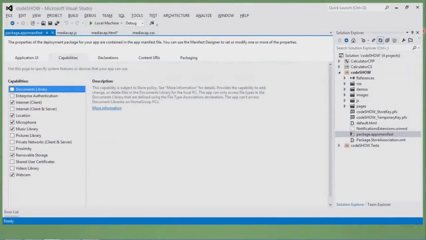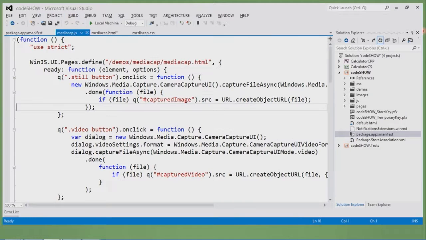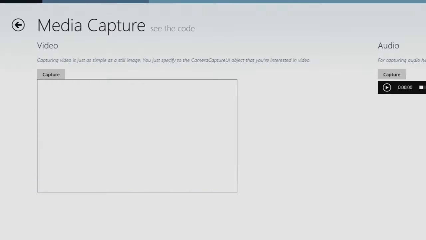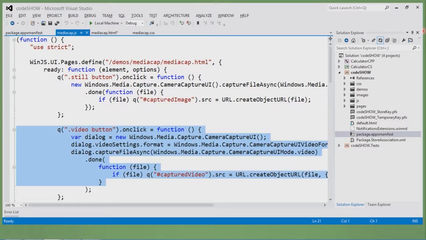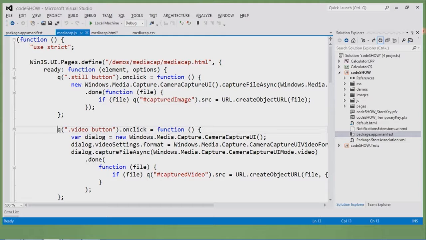So once again, we're going to go look at the source. It's in the mediacap.js, and once again, you can see this by just hitting see the code right there. I won't do that now. Or if you have the source code, you can see it in Visual Studio. Now, the video section is the second section right here. So once again, I'm using the ubiquitous Q method, which I think is going to be viral. Everybody in the world's going to use the Q method at some point.